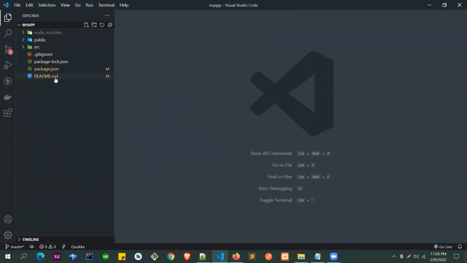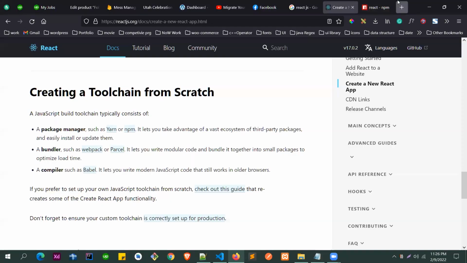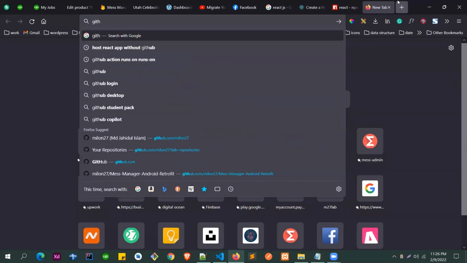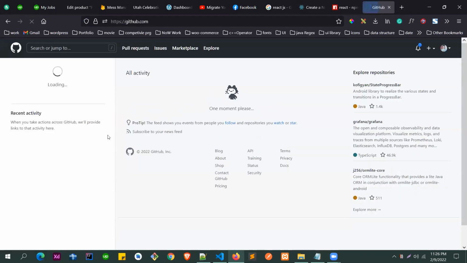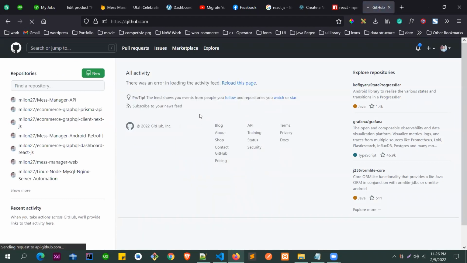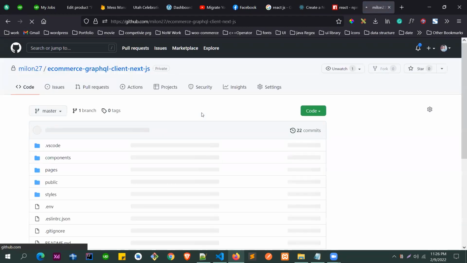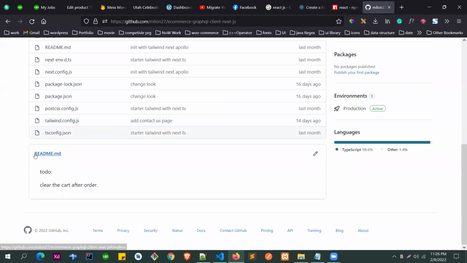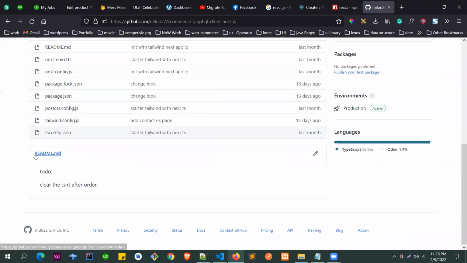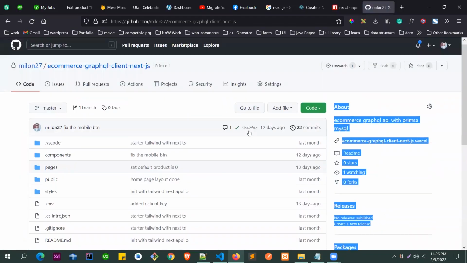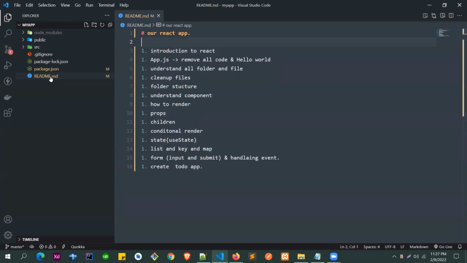Another thing is, whenever we push our project to GitHub, let's say we go to github.com and open any project, let's say this one. As you can see, this is a readme file, and we have some text over here. Whatever you put inside this will be visible inside your GitHub repository. So this is what the readme is for.